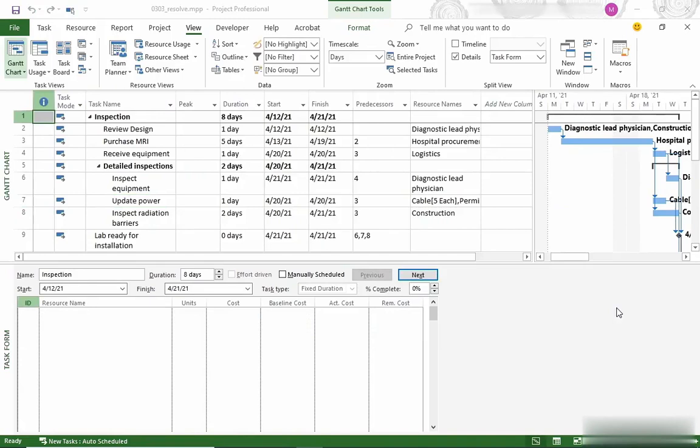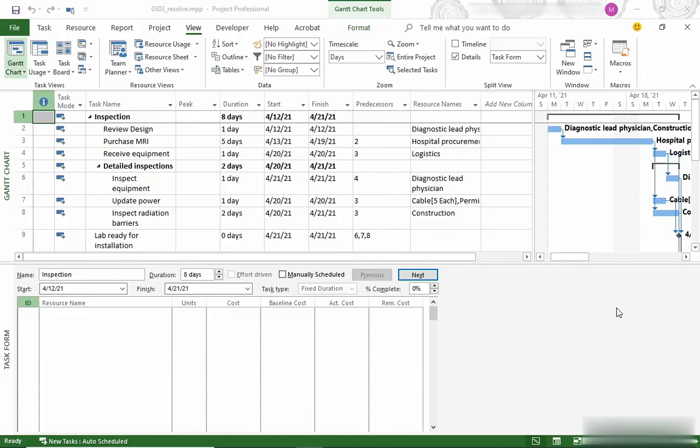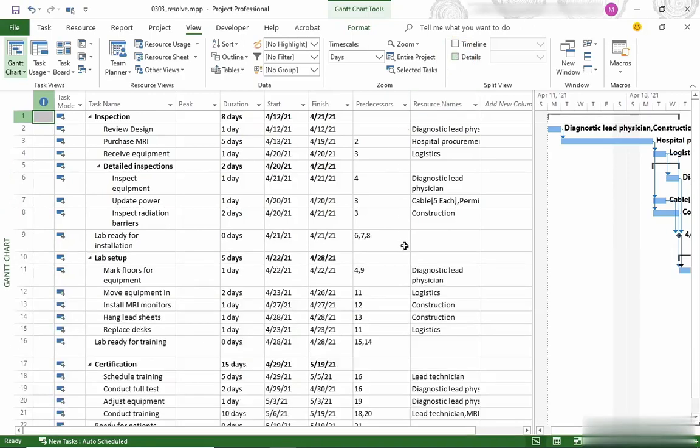To build a realistic schedule, you need to keep your team members busy without assigning them too many simultaneous tasks. That's why you need to find and resolve resource overallocations. The first thing I'm going to do here is on the View tab in the Split View section, I'm going to turn off the Details checkbox. That way I can see my project in the entire window. Now the next thing I need to do is change one of Project's settings.